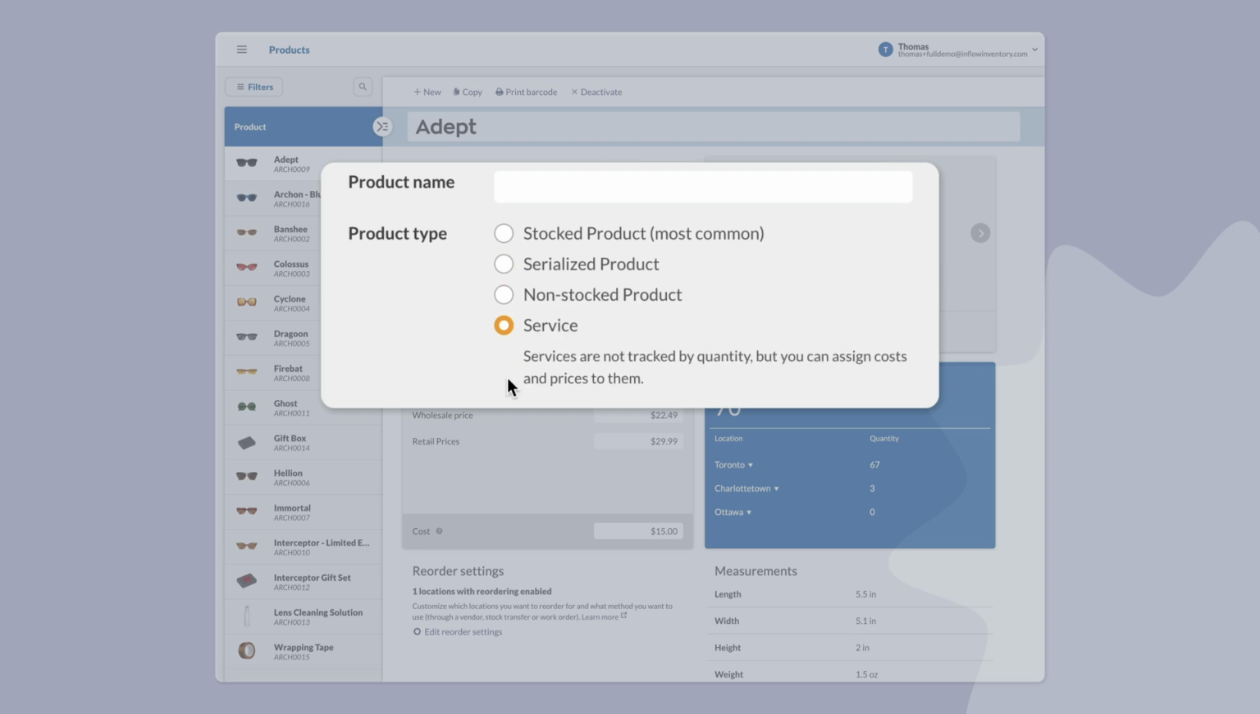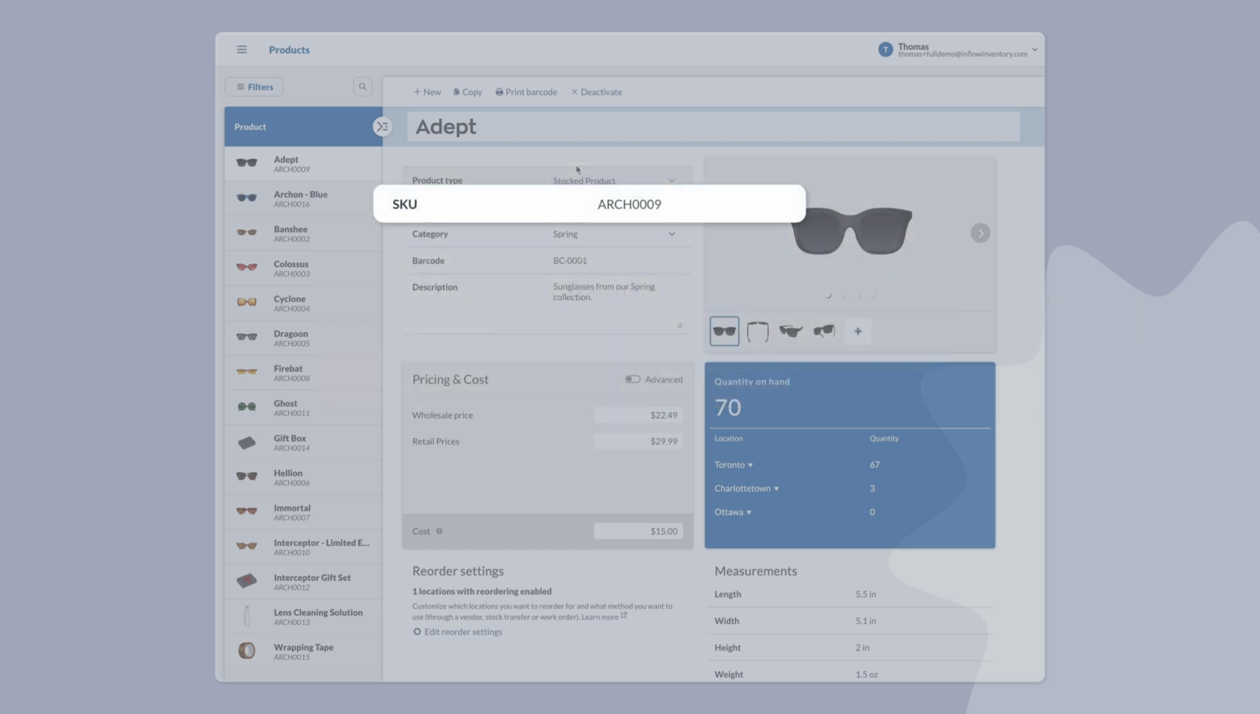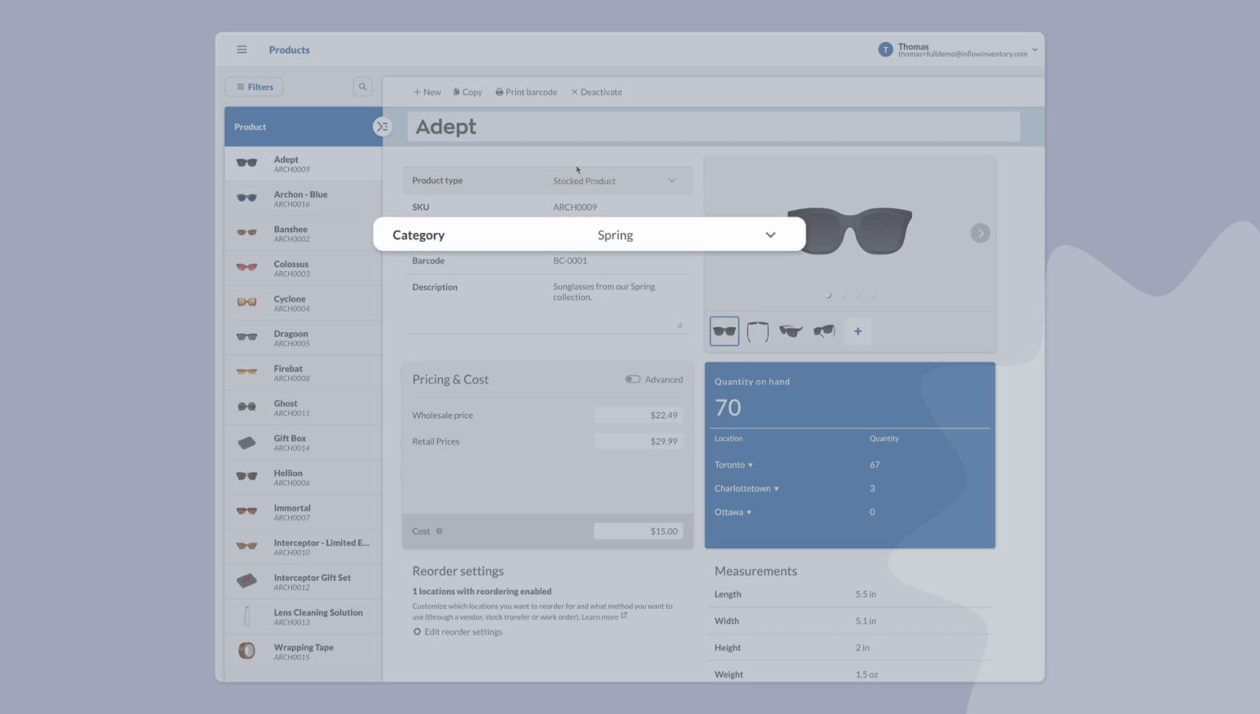non-stocked or service product. Next up is a stock keeping unit or SKU field, which is important for integrating with any e-commerce sites. Categories are useful for organizing products in lists and reports. If you'd like to scan your products to pick or receive them, you'll need to fill out the barcode field. If you don't have any barcodes, don't worry. inFlow can generate those for you too.